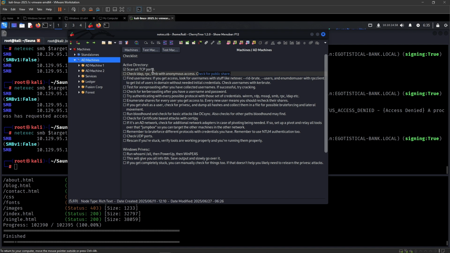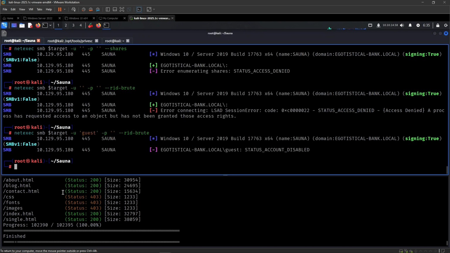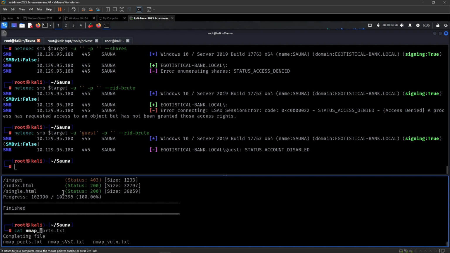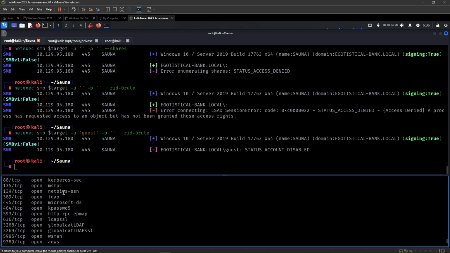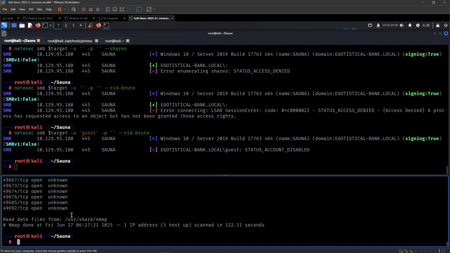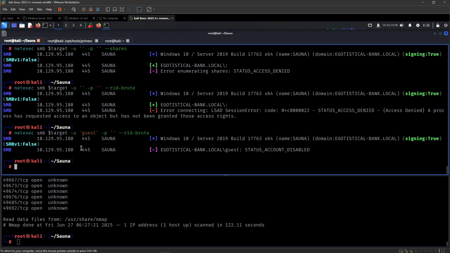So now I've checked pretty much SMB with anonymous access, and I've also checked for public share rights with anonymous access. Now I would like to check for LDAP and RPC, because again, RPC is open, and so is LDAP, right? So let me use NetExec again. You can also use CrackMapExec, but NetExec is the new and improved.